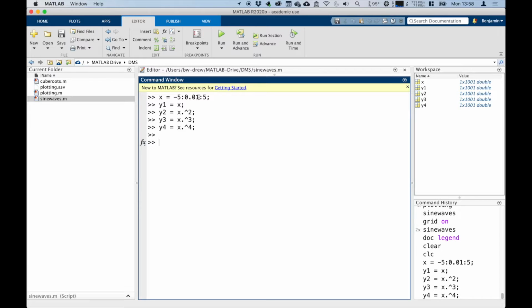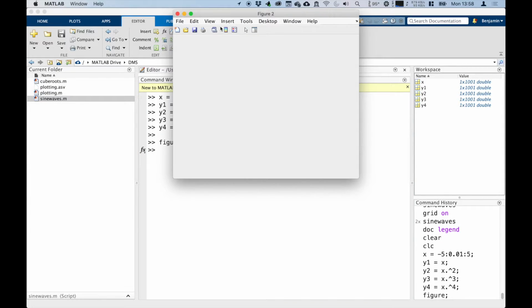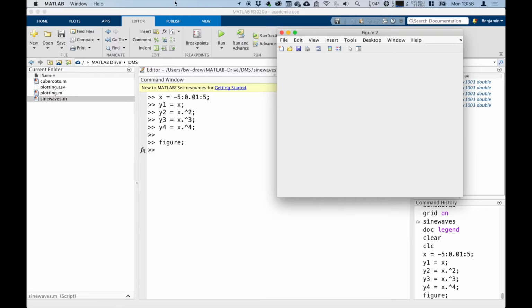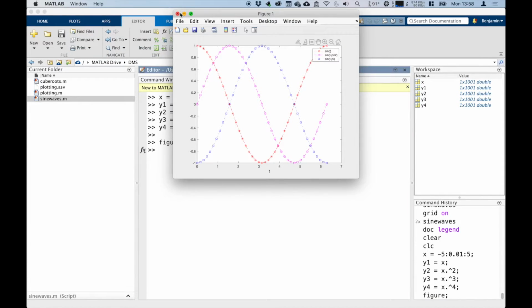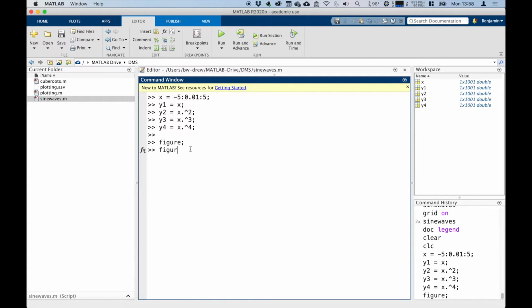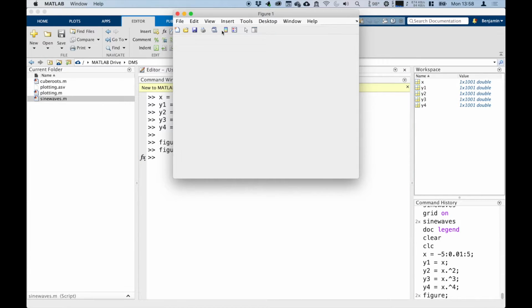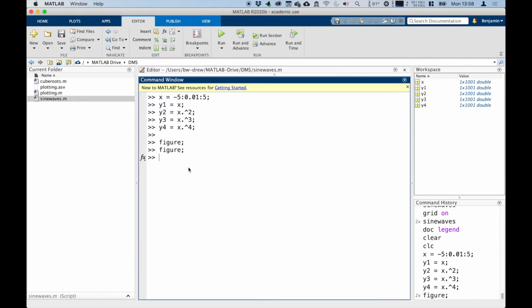The first thing to do is bring up a figure window just by typing figure. That brings up a blank figure window, with nothing inside it. In fact, I'm going to close the other figure window we've got up just to make it clearer. So if I type in figure again, we get a blank figure window up. I'm going to pop that in the background, and then we're going to do some things.